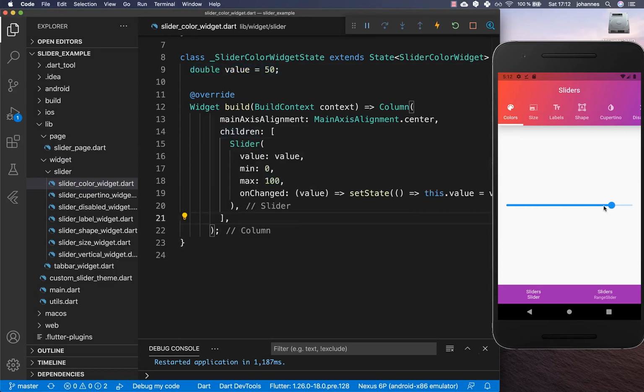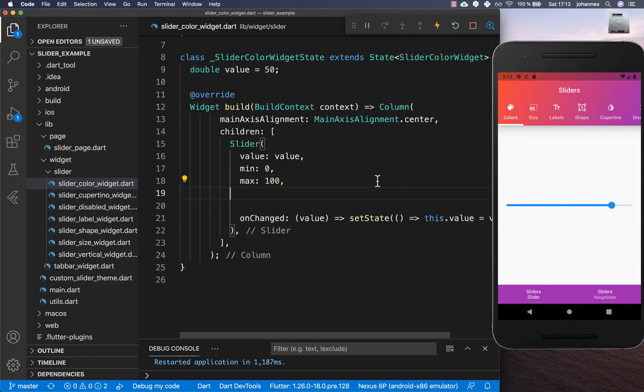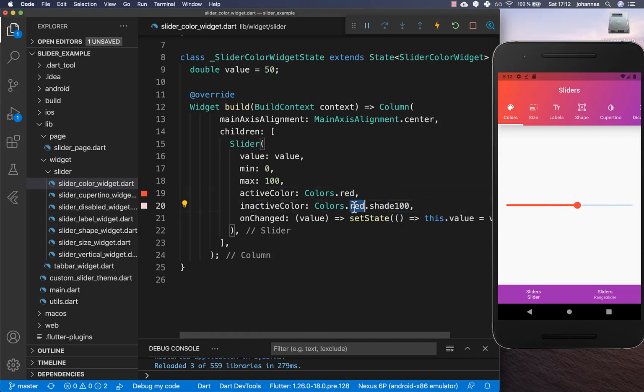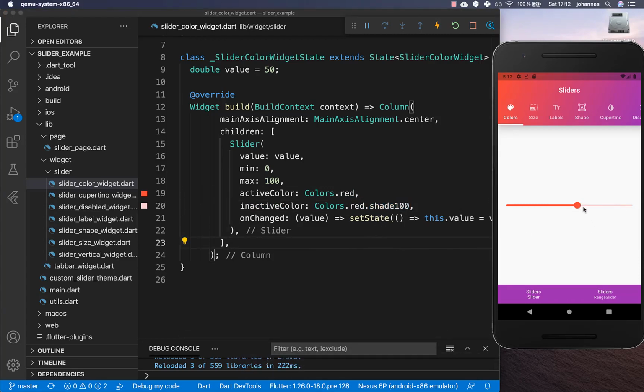Next, we want to change the color of our slider, and therefore you have this activeColor, which I set right now to red. And this is the active part, our left side here. And you see this has a red color. And you can also set this other color, which is our inactiveColor. And here I set it to a red color, which is a bit transparent. And this looks like this. And now we have our inactive color in a different color.